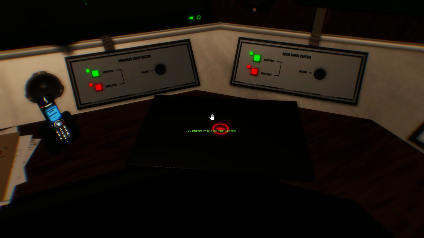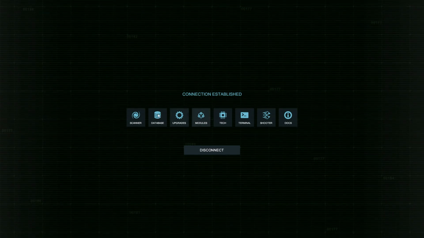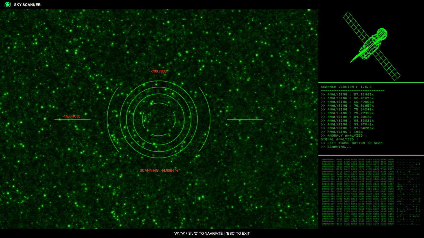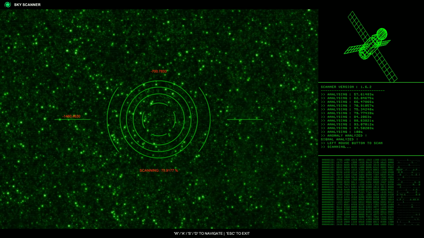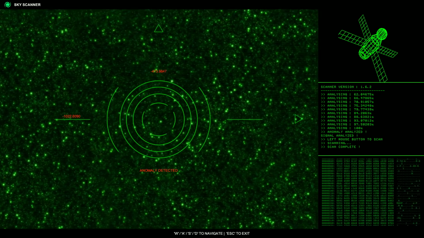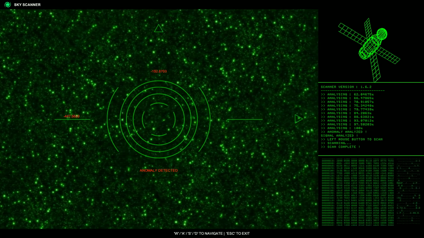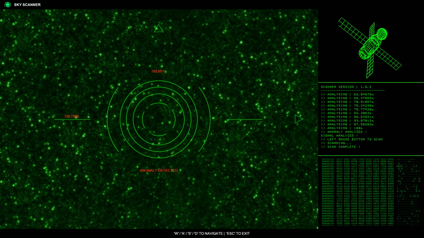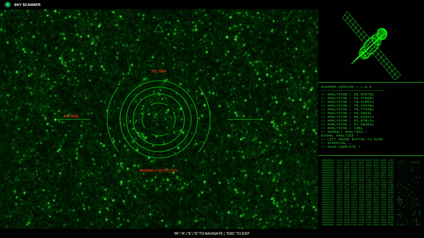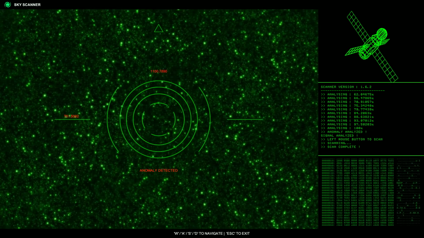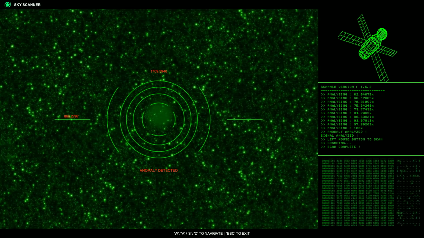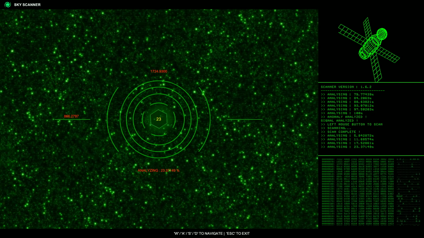Okay, let's find another signal. This is why we're here, right? So let's scan. Okay, let's go up here and find this bad boy. It's way up here. We might hit the edge of the universe there. Okay, we're scanning, analyzing that.